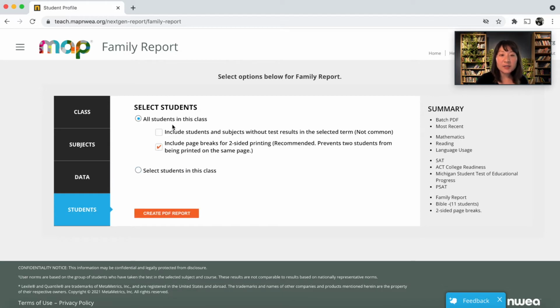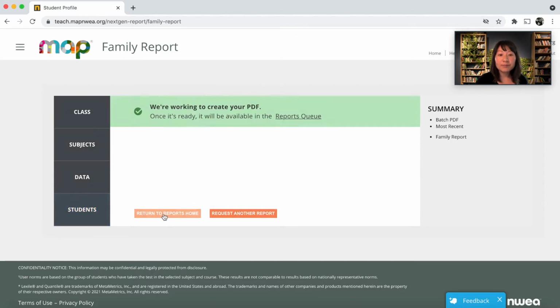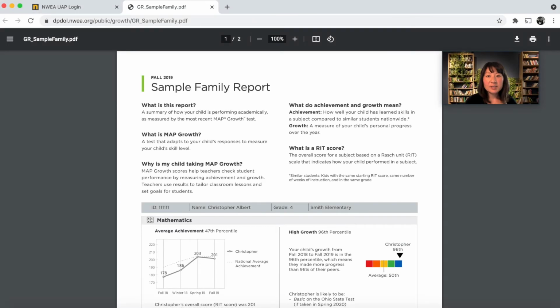All right, select all the students in the class if this is your first time doing it, and go ahead and create the PDF report. Once that's created, you can download it and print it, and it's ready to go for your parent-teacher conference. I'm just going to take a few moments to go over the family report.